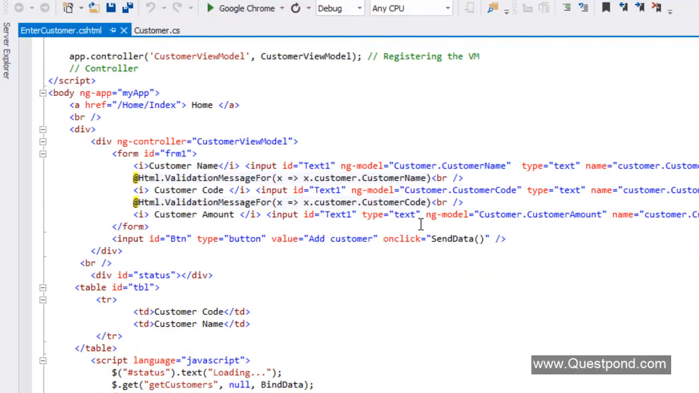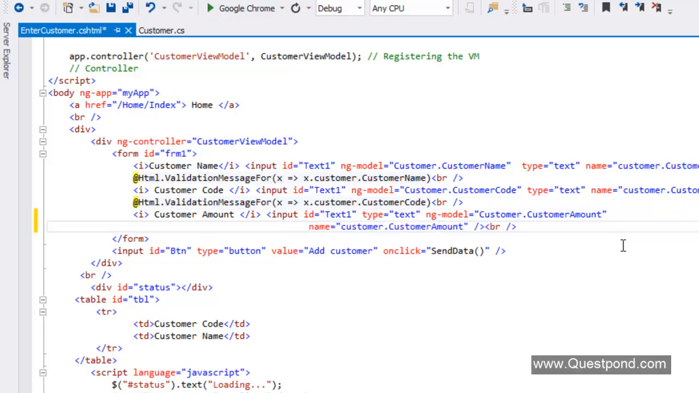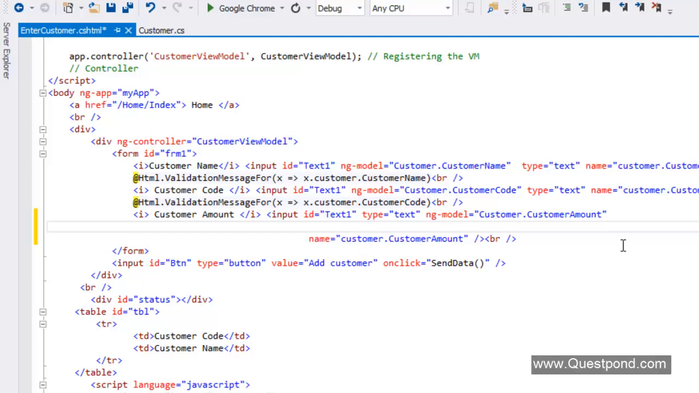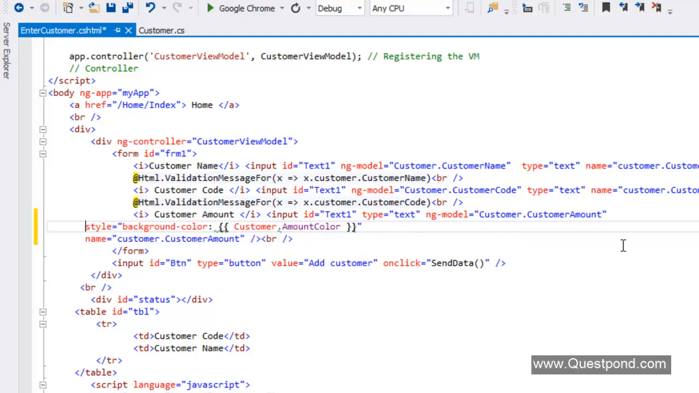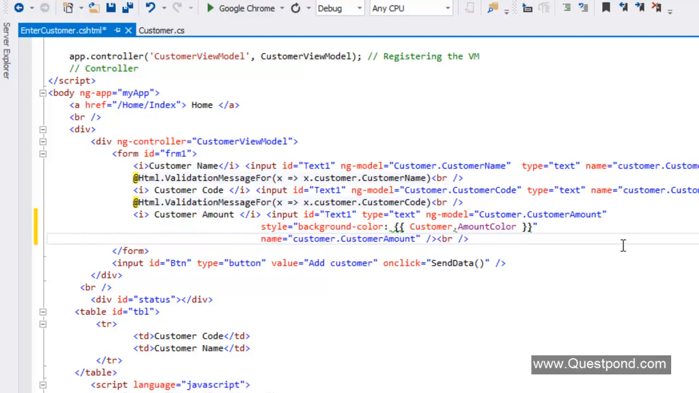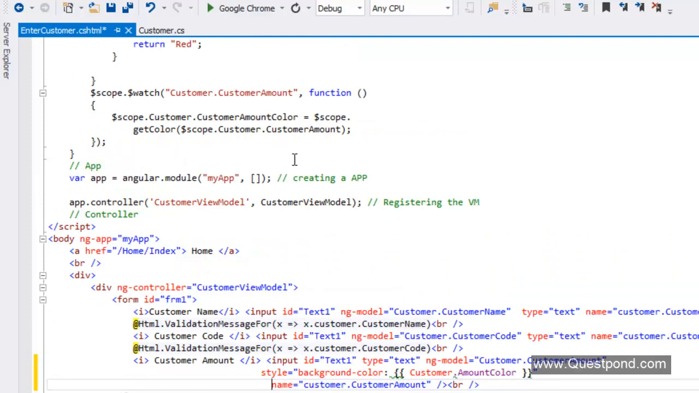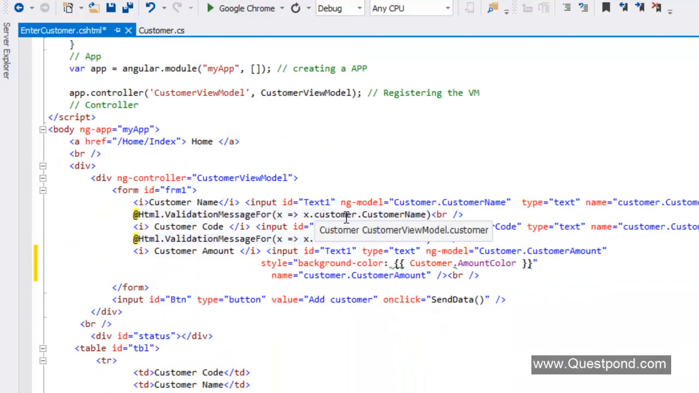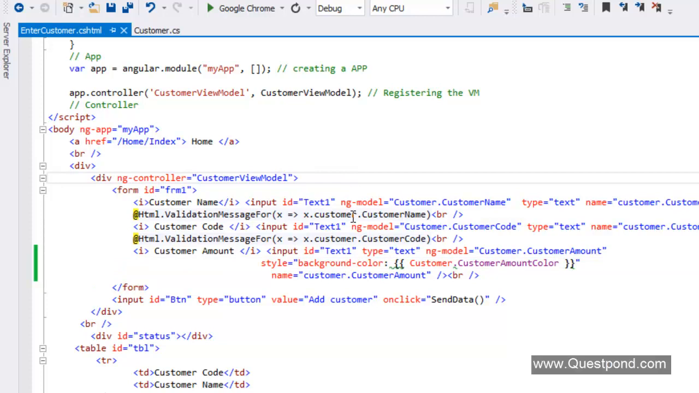Nice. Now as soon as the customer amount color property changes, what we would like to do is take that value and set the background color of this text box, right? So we can apply a style to the customer amount text box here. You can see I've created a style, and what this style says is that the background color will come from the customer amount color. So whatever comes in the customer amount color will get set to the style here, and the background color of the amount will change.